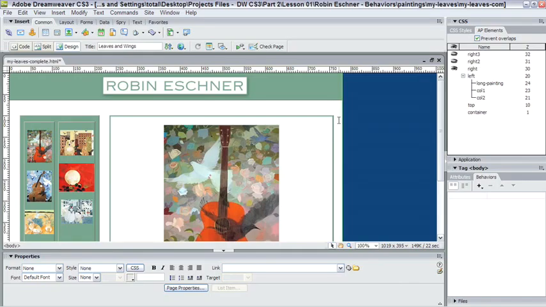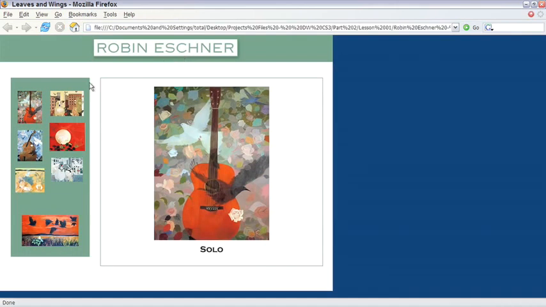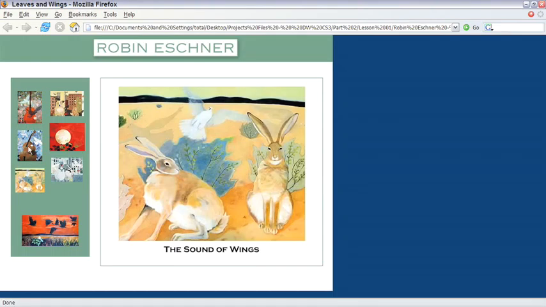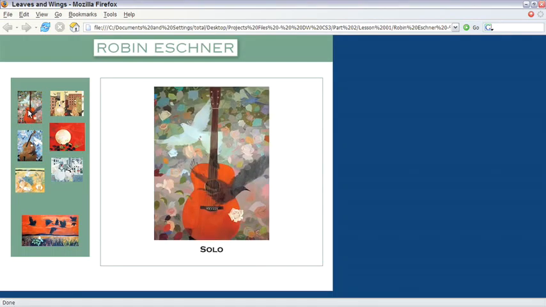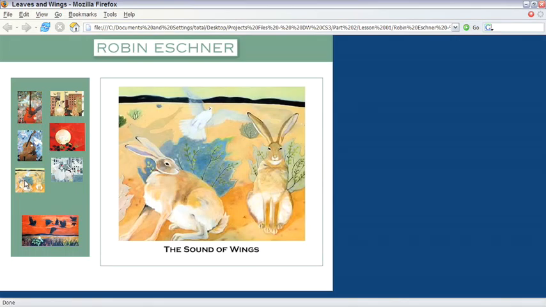But let's just save this page and preview it in a browser. And you can see now when I click on each of these images, the corresponding layer changes, hiding the 2 others and showing the one that I'm activating. For the most part, if all you want to do is to change an image with an effect like this, the swap image behavior is going to be simpler and more effective.